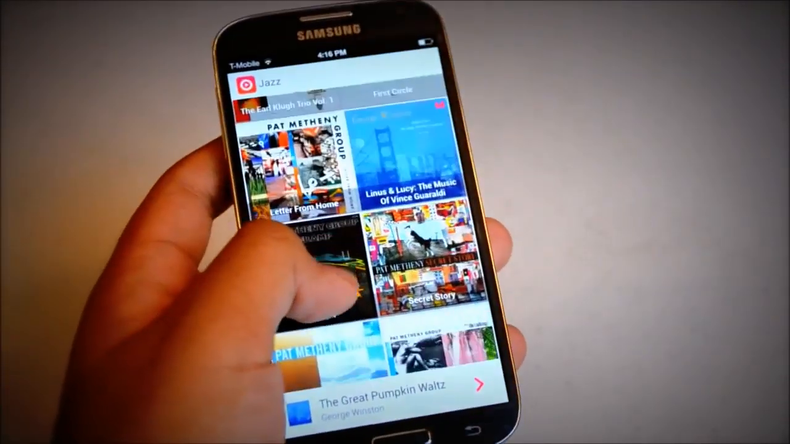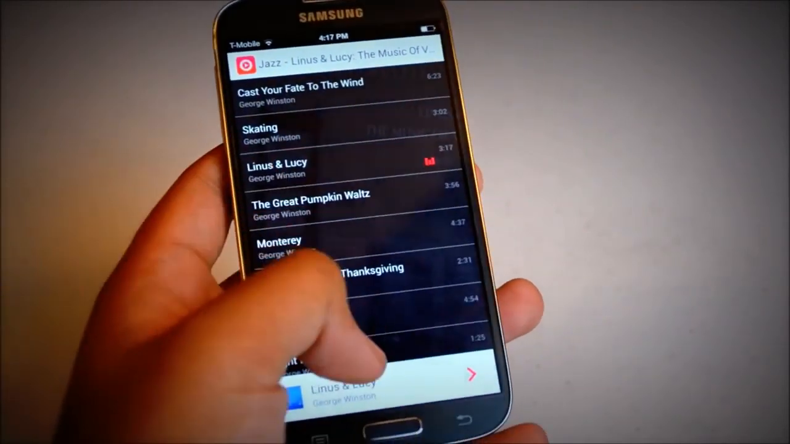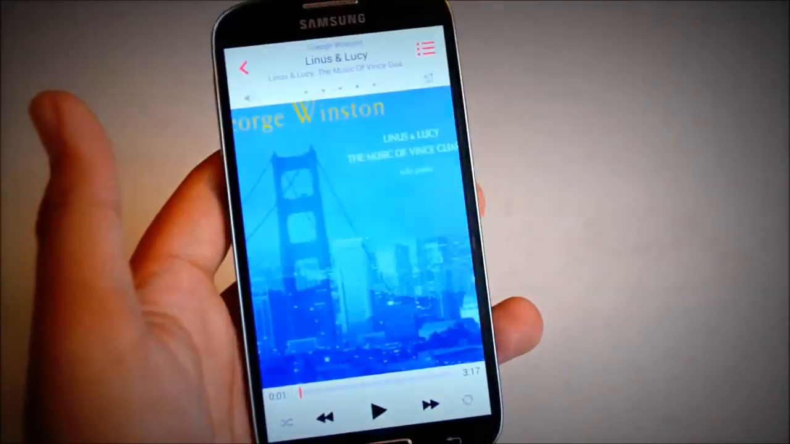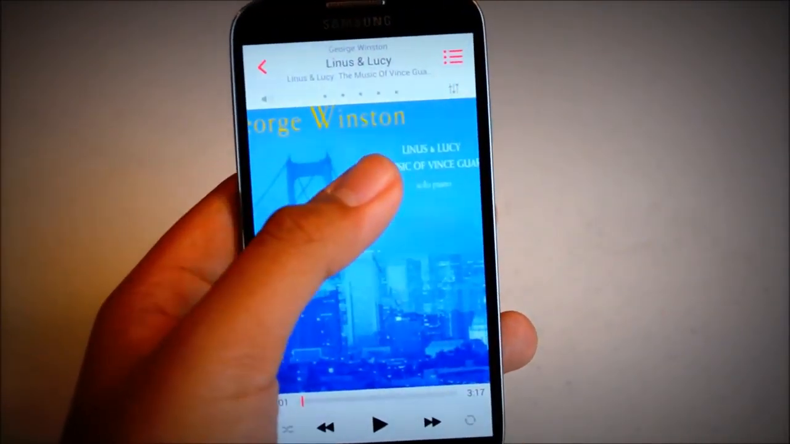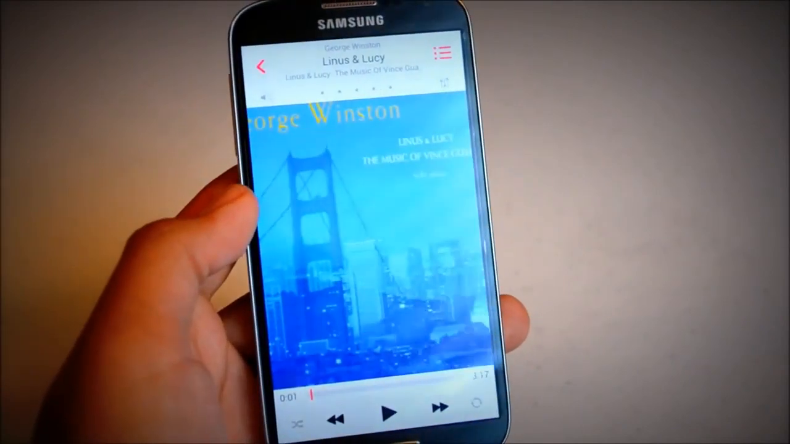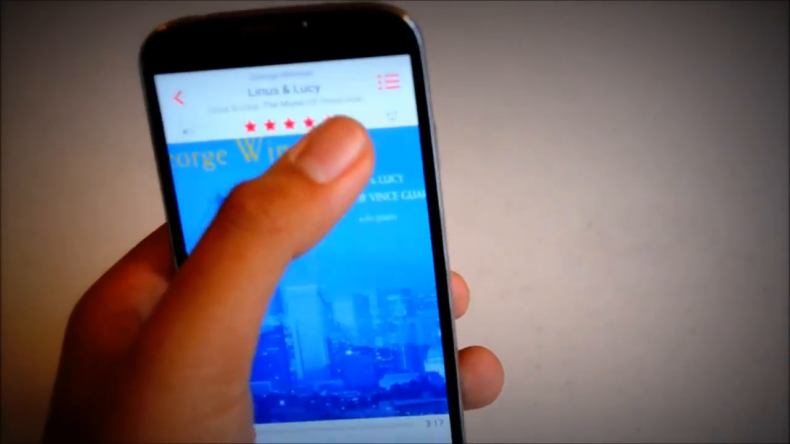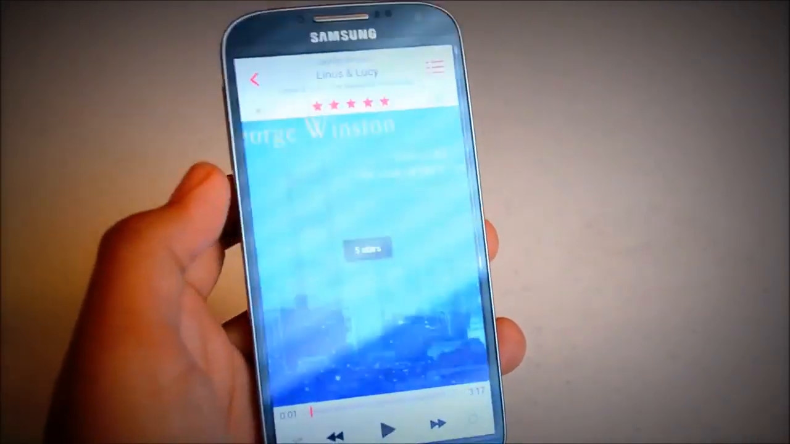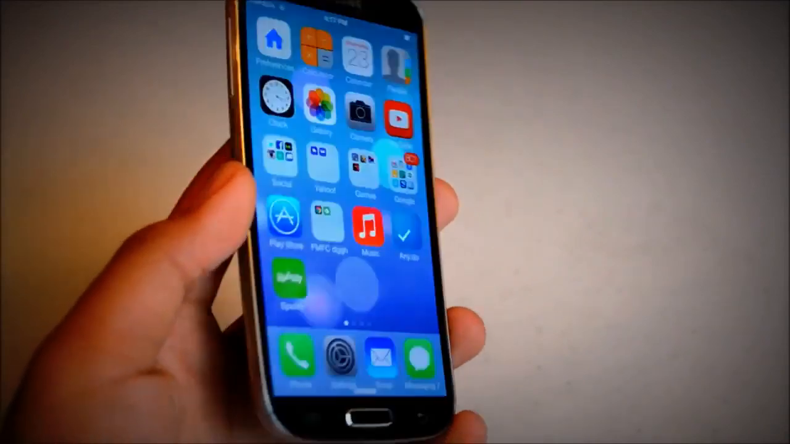I'm going to go ahead and turn off the sound due to copyrights. And we'll play a song here. And then you can get kind of what looks like iOS 7, I guess. With the light pink accents there, which is pretty cool. You can rate your song, which is pretty cool. 3 stars. Of course, George Winston, Linus and Lucy. You gotta rate that full 5 stars. So that's that. And let me go and show you something else real quick.